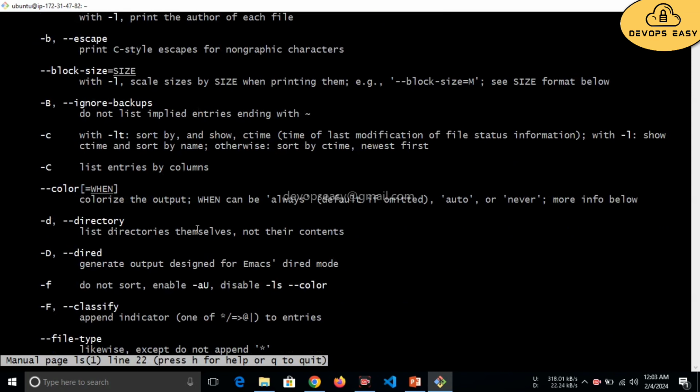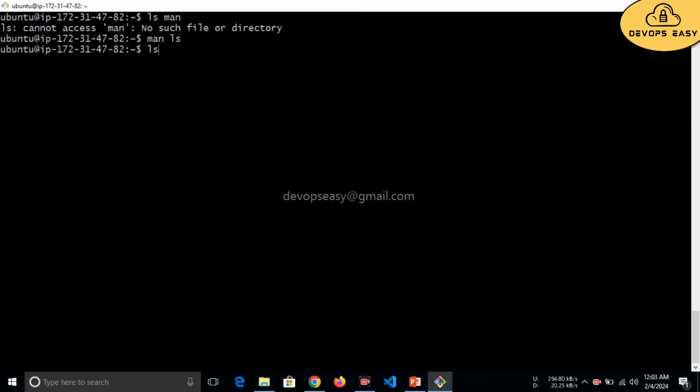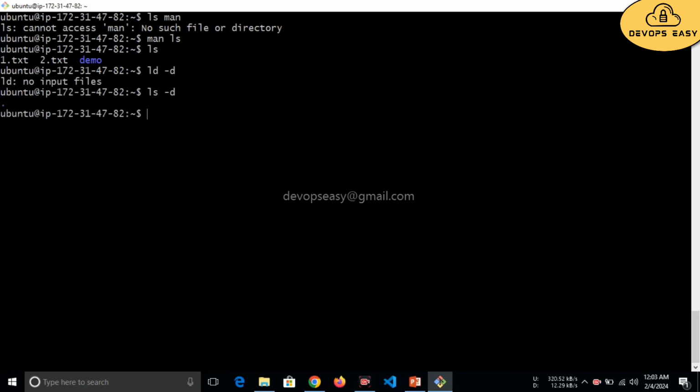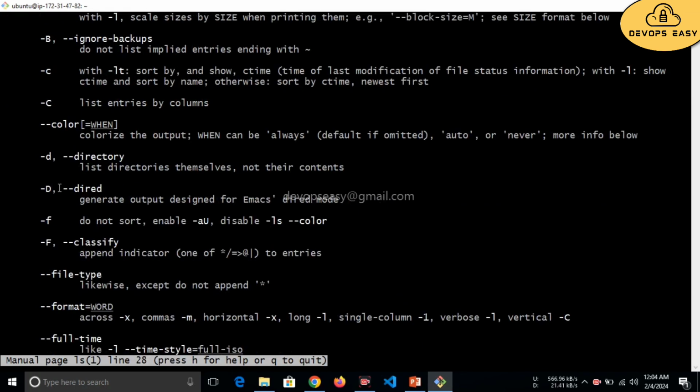It will display the directories. If you enter ls -d, it will only display the directories, highlighted. You just enter q to quit. I will just enter ls, ls hyphen d. Sorry, there is a typo. ls dash d. It is displaying a dot. I will just enter man ls again. Like this you can do some experiments. List directories themselves, not their contents.